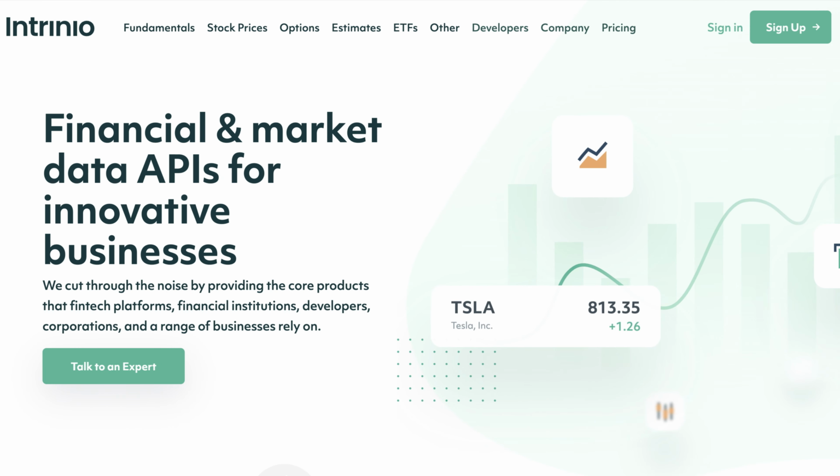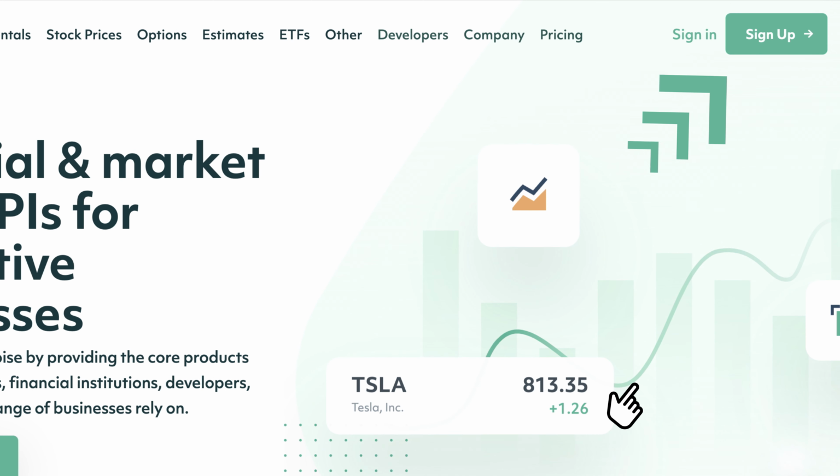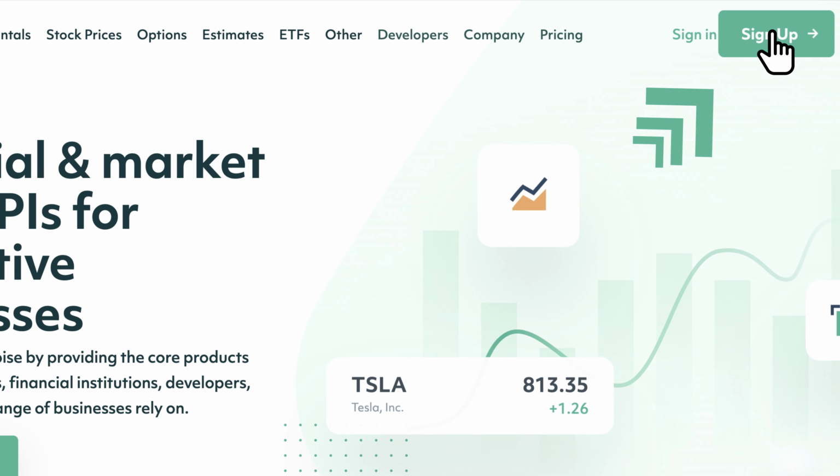The first step to accessing Intrinio's real-time options data is to sign up for an account by clicking in the upper right-hand corner of our website. This only takes about a minute, and it makes it super simple for our team to turn on access to the data. Next, you can request a free trial in one of two ways.